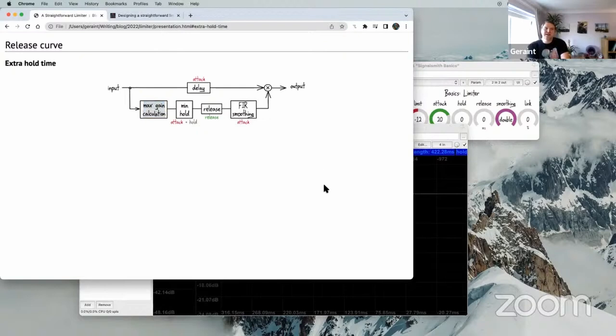RMS is more something you'd use for a compressor. So you could make a compressor on a very similar design, where instead of this absolute value and then moving minimum, you would do a squared or absolute value and then filter that, and that's your energy metric, and then you again calculate your instantaneous gain that you want and smooth out your gain changes and add a release curve. I don't think you tend to get RMSs in limiters. That's more of a compressor kind of thing.